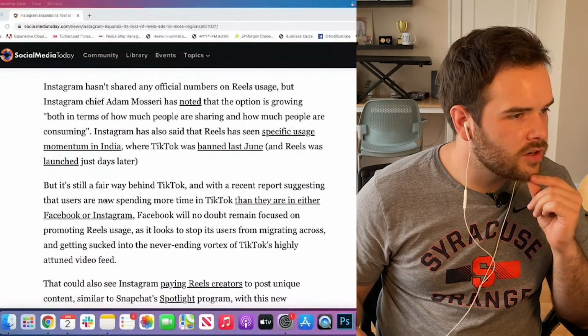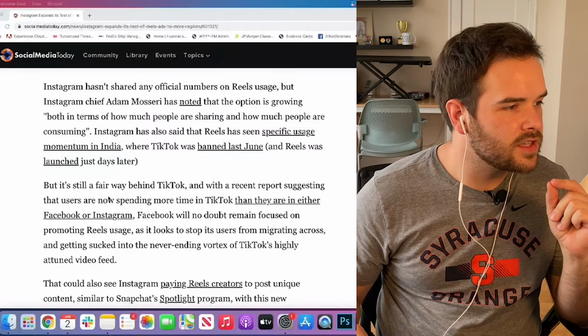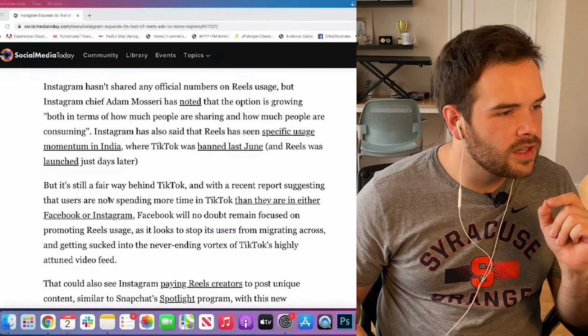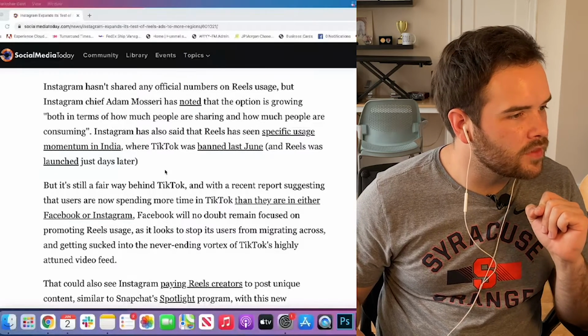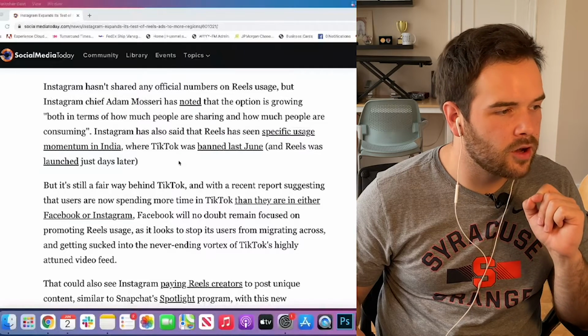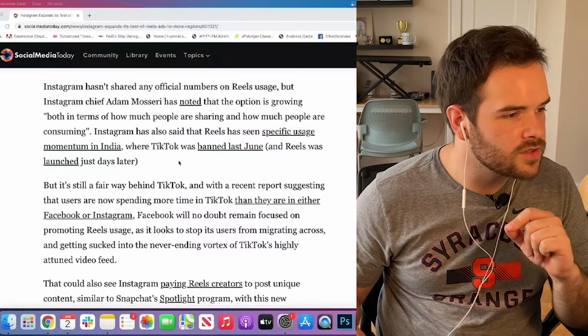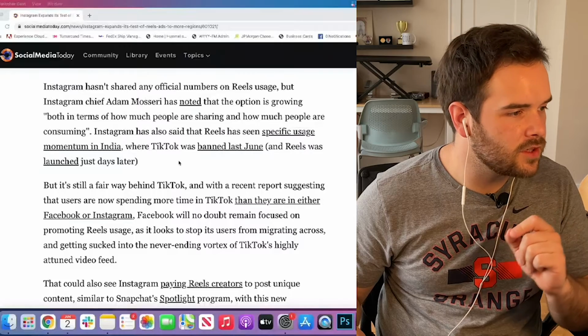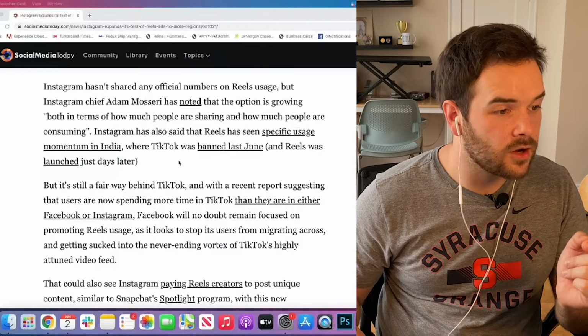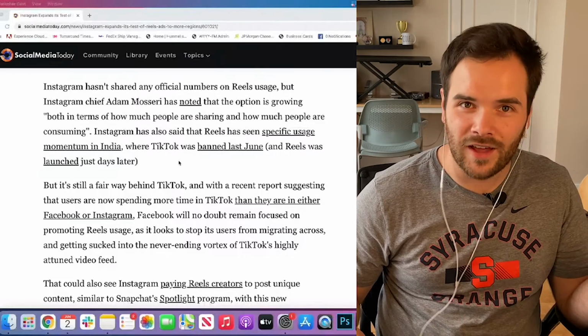So Instagram hasn't shared official numbers on Reels usage, but Instagram chief Adam has noted that the adoption is growing, both in terms of how much people are sharing and how much people are consuming. Instagram has also said that Reels have seen specific usage momentum in India, where TikTok was banned last June. Huge advantage for them, right?